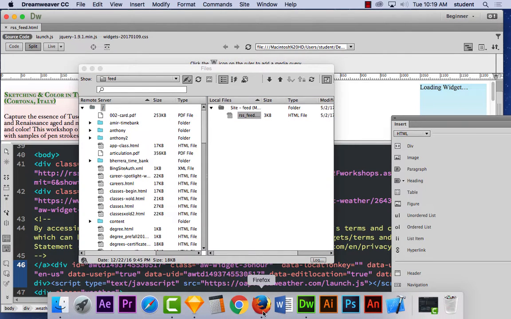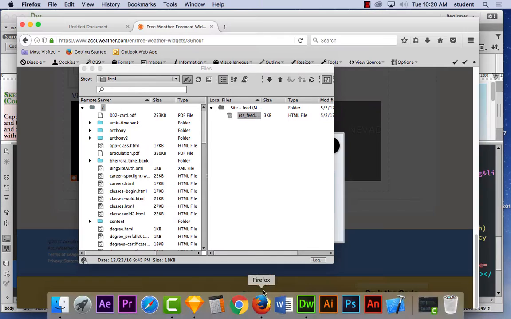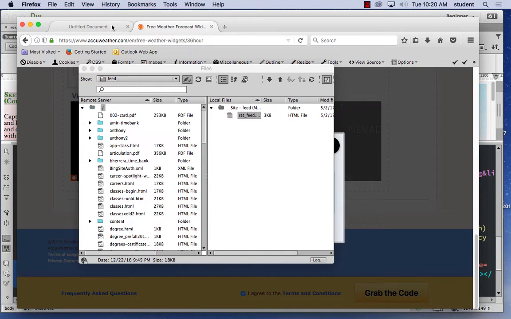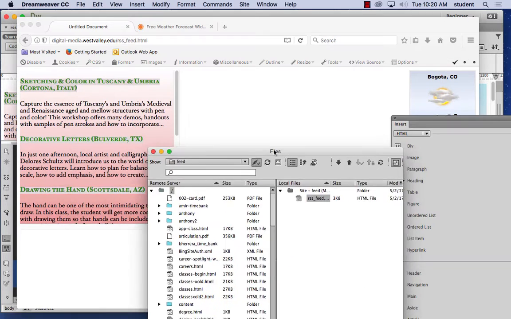Do you have to add anything like HTTP or anything? Not in here, just in the RSS feed. I found that I had to do that. And so, is this my page? I think so.